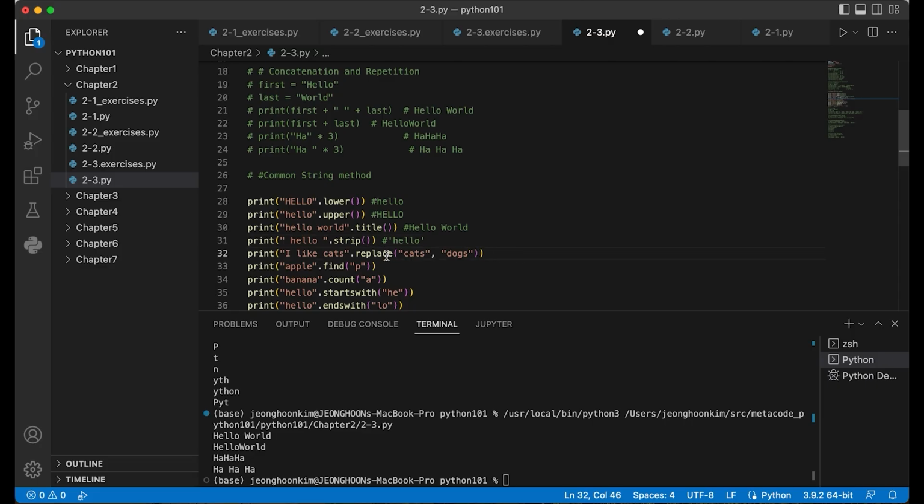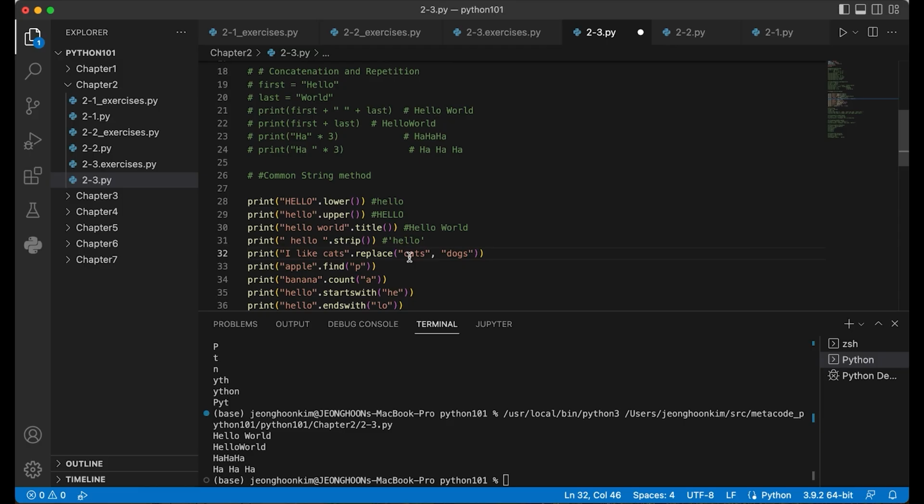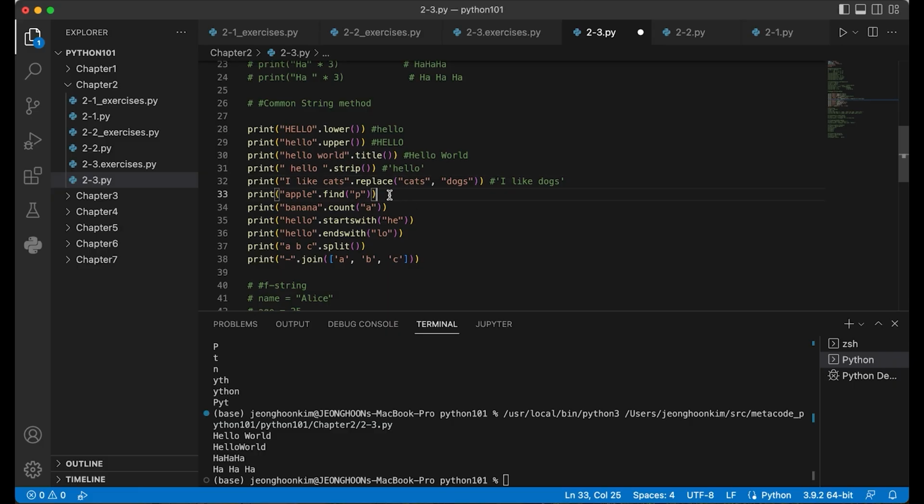Replace replaces the old one with the new one. It returns a copy with all occurrences of the substring old replaced by new. So old and new, A and B, A with B. So "I like cats," replace cats by dogs. It'll return "I like dogs." Sorry, I should have put the sharp to comment it out. I like dogs, right?